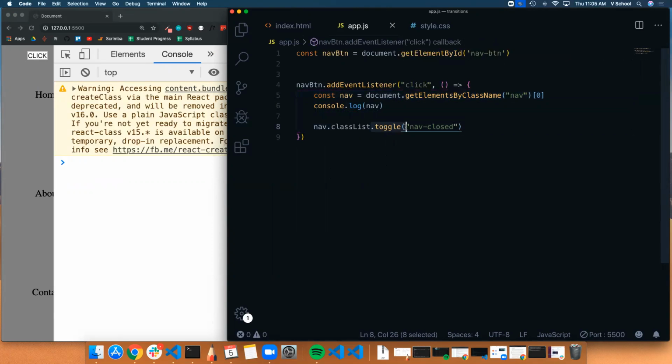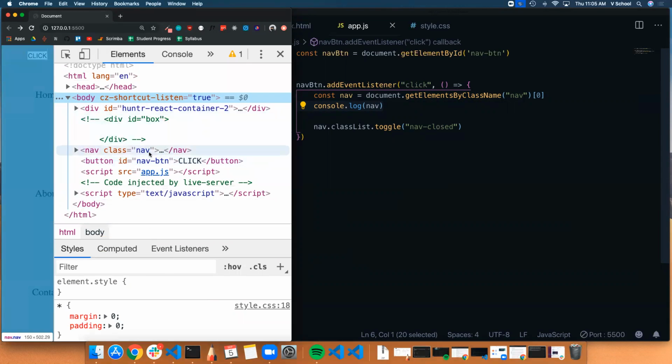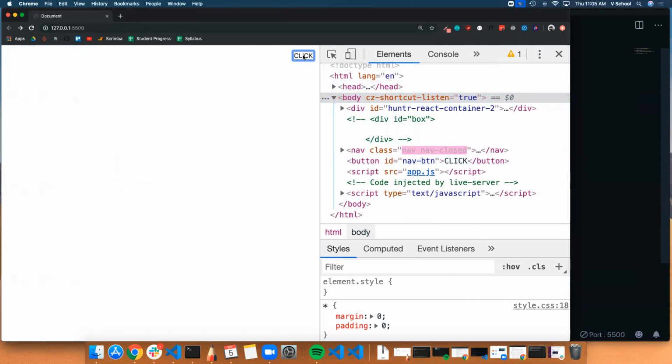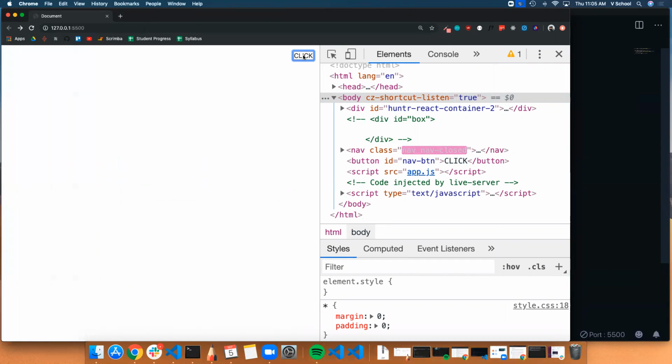And then we're just toggling this class off and on, adding it. And it's kind of cool. You can see it. Let's actually see that as well. So in elements, here's our nav. It doesn't have nav active on it right now. Notice when I click the button, nav closed, nav closed, nav. So elements are great. You can see it working in action, class going on and off.